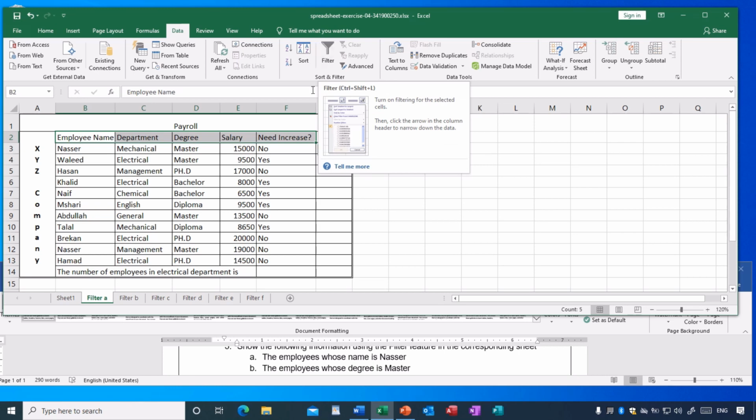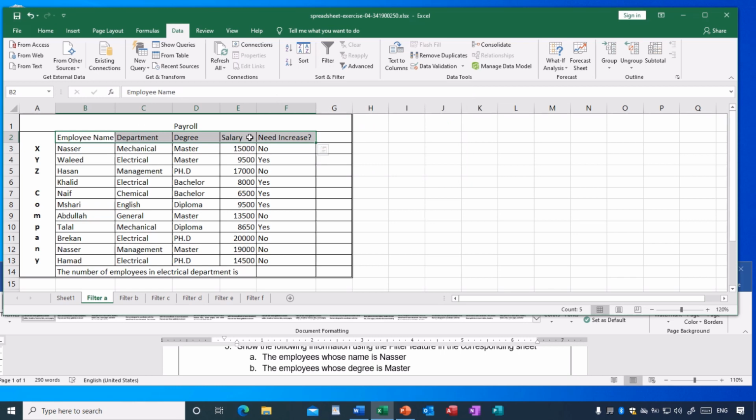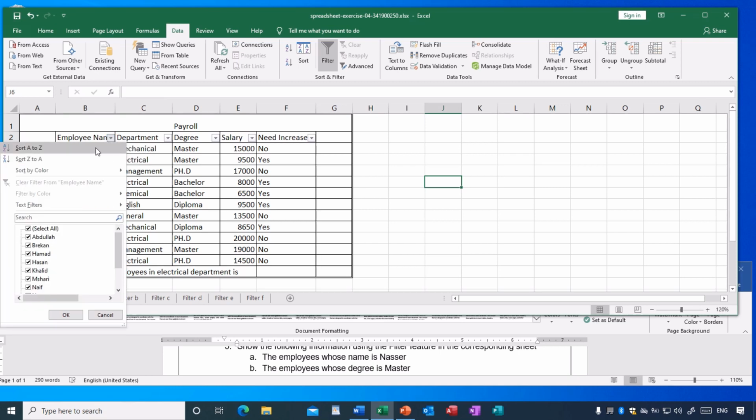Now notice what will happen when I click this icon in this row. Now what happened? It added this icon to the columns. I will use these icons to activate the filter feature in Excel. Since the first one asks me for the employees whose name is Nasser, this means I will go to the employee name column and click this arrow. As you can see, from here it shows you all the values. So what I will do, I will click this tick mark to deselect Select All.